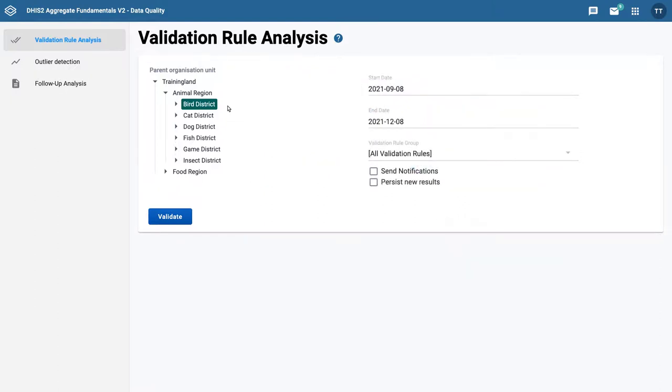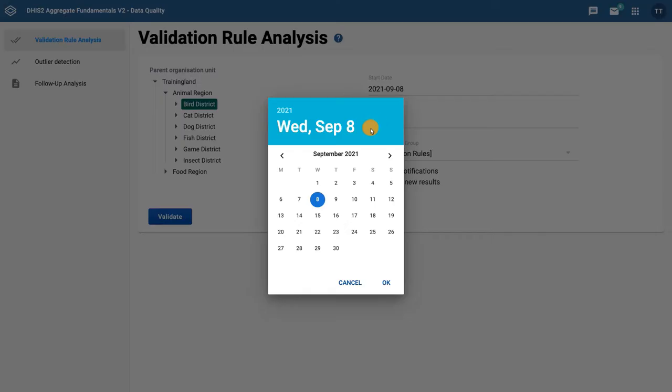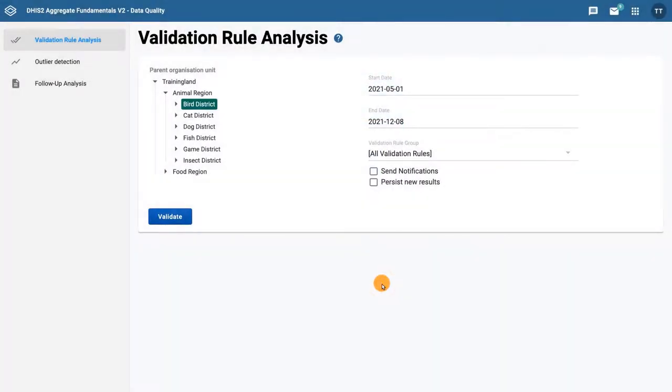The data for COVID-19 surveillance are entered daily. For this example, let's validate the data from the 1st of May of 2021 to the 31st of August of 2021.